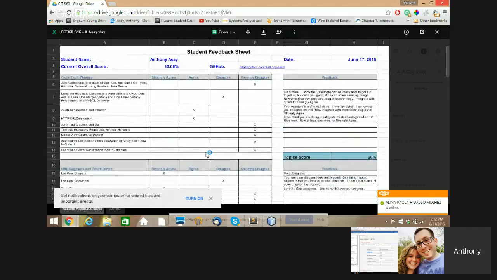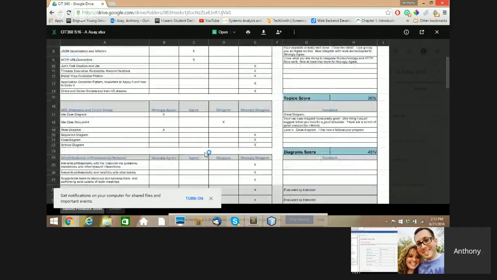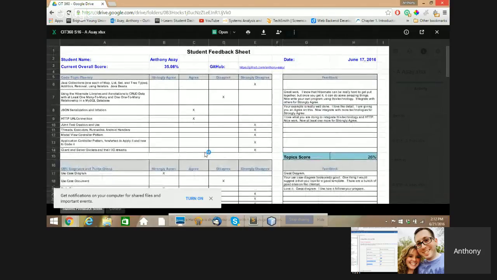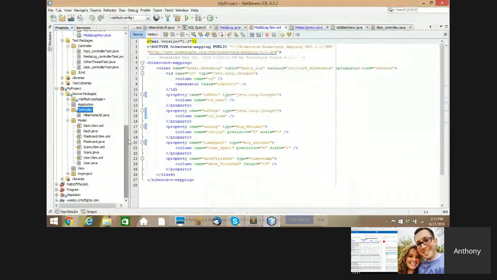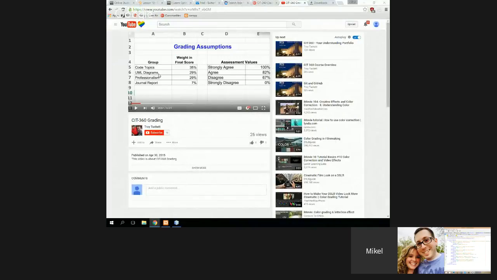This one says coding fluency 35%, app design and creation 29%, then professionalism, professional scheduling, and journal report. So this one replaces the UML diagrams with app design and creation. Wow. But here it looks like it's the UML diagrams instead. I went to his YouTube video, and it says UML diagrams too. So I'm going to guess the syllabus is wrong, and that it's UML diagrams instead of app design and creation.